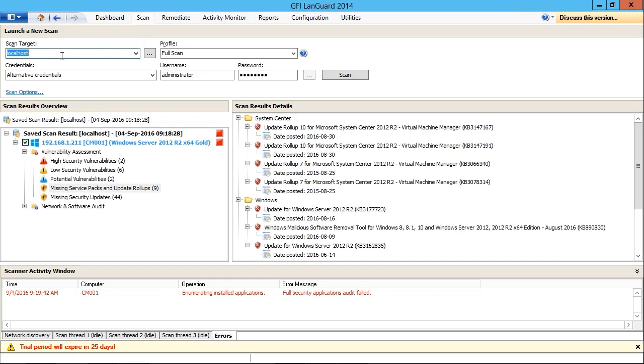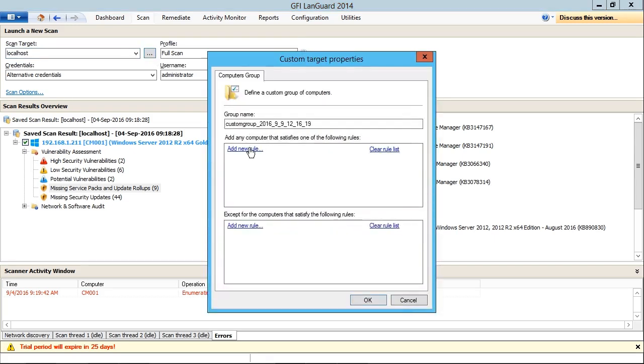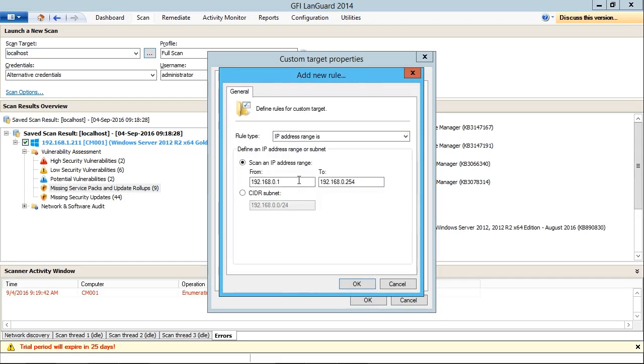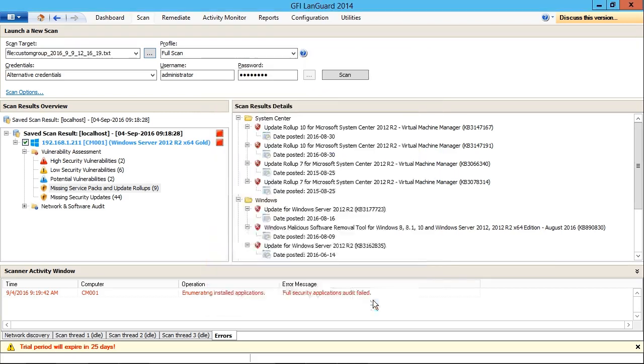The scan target is currently set to the local host. However, if I click the ellipsis button, the button with the three dots over to the right, here I can click the Add New Rule link, and for example, I might choose an IP address range. So it knows my local IP subnet, so it's filled in the starting and ending IP address. However, I could specify whatever it is that I wish, depending on what it is I want to scan. So I'm just going to change the addresses a little bit, and I'm going to click OK. And I'll click OK again. And now we can see it's filled in a custom range of IP addresses based on the custom group settings. You see the name that's listed here.